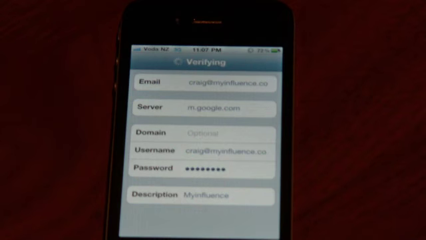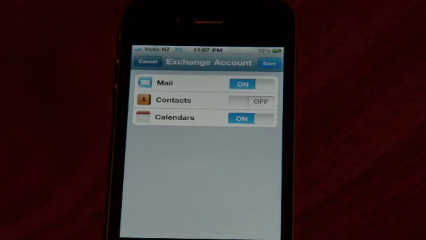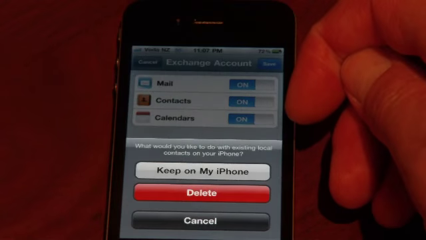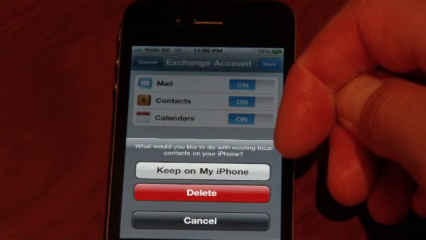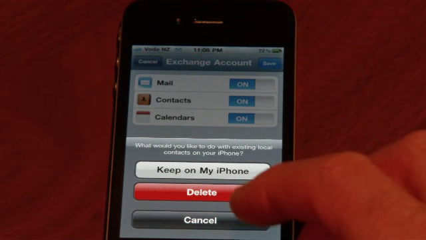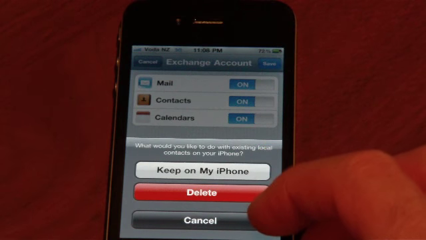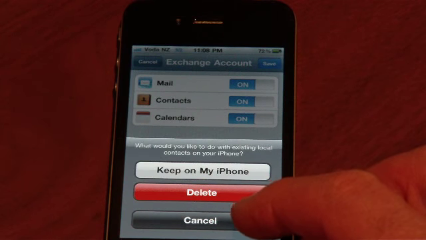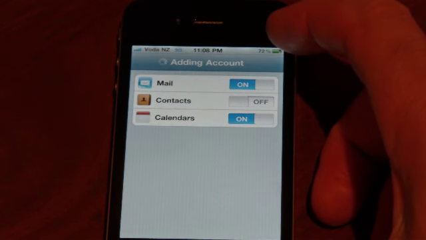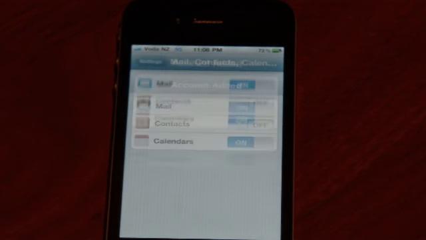After we've typed the server in and left the domain blank again, we go for next, and we're getting it verifying again. So it's all set up, and now it asks us whether we want to synchronize the mail, contacts and calendars, and of course this time let's go for contacts. It's asking us whether we want to keep the current contacts on our iPhone or delete them, so up to you. And we're in action if we press save. Adding account, we're in action.